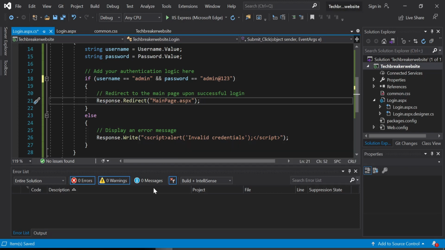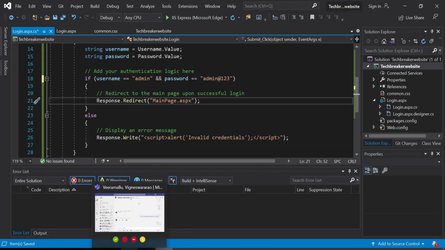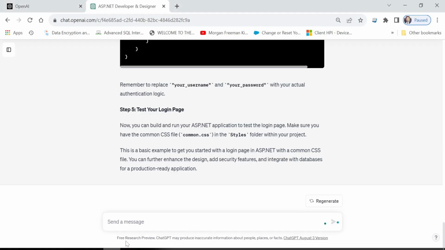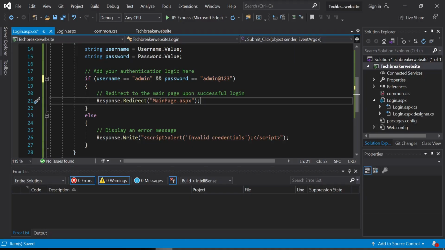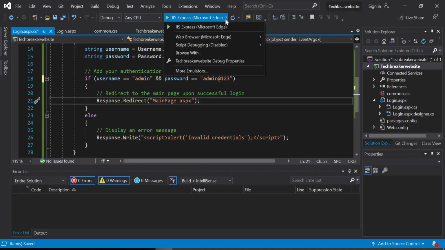Now you can see over here Response.Redirect is Main page.aspx. Currently we don't have any page. Later we will add the home page.aspx, and we will rename it also. Now you can build and run the ASP.NET application.